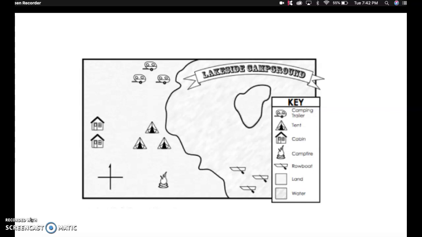On your choice board for social studies this week, you are to create a map of your home. This is a really great activity, and I hope you all had a chance to do that. If you haven't, please just pause the video and come back later. Now, for this enrichment activity, we're actually going to talk about how to read a map.